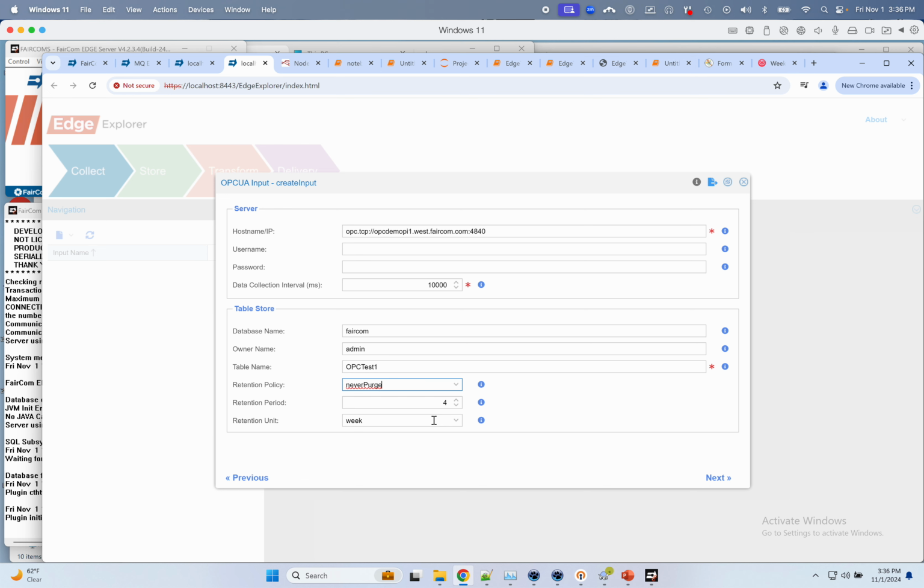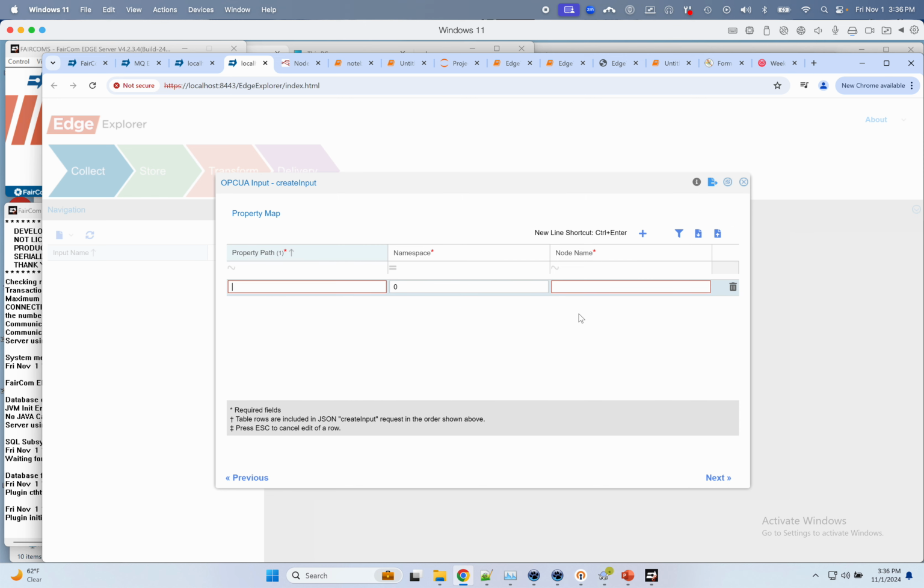Because sometimes you want it all, and sometimes you want to limit it so it doesn't fill up a drive, or you're just not interested in it after a certain period of time. So that's all within your control. So what's next? Okay, next is the list of tags, the actual data that I want to pull. I think I'm going to pull 5 tags from this device today. So let me grab the information for that. For OPC UA, a particular tag is made up of a namespace and then a node name. So I'll go get that information.